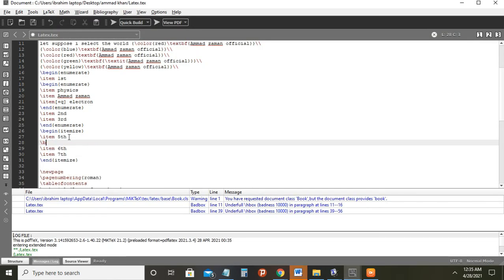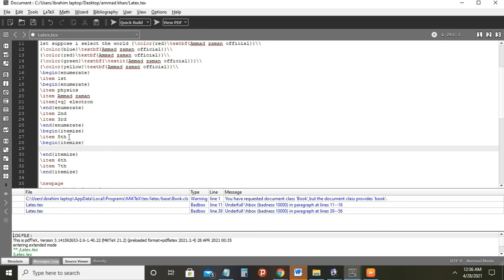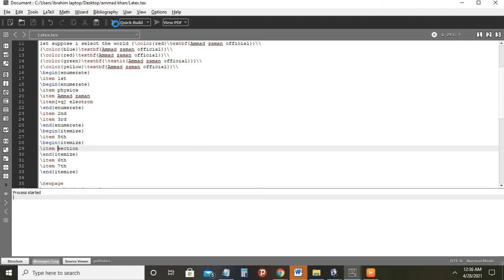Now if you want to write something in the itemization, you can apply the same command, that is \begin{itemize}, and you can put here section. Let's suppose I write here section, sorry, I forgot the \item at the start, and you will see the result now.